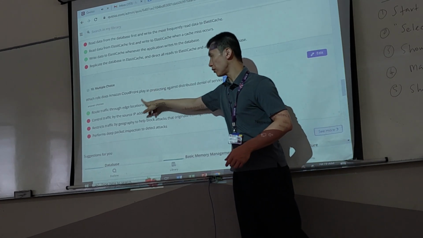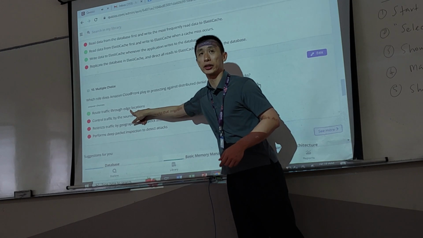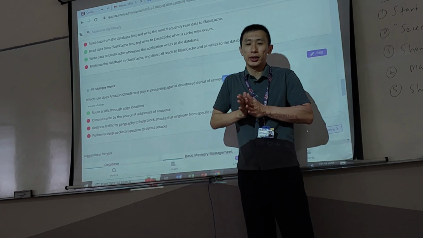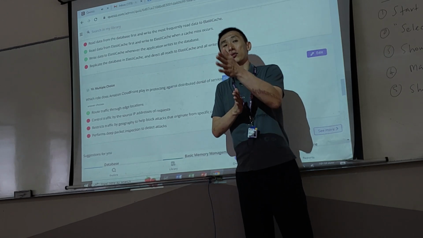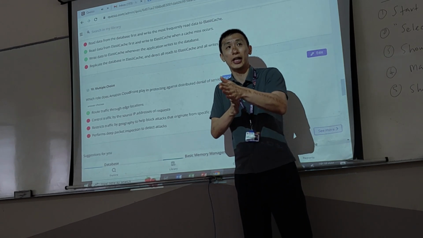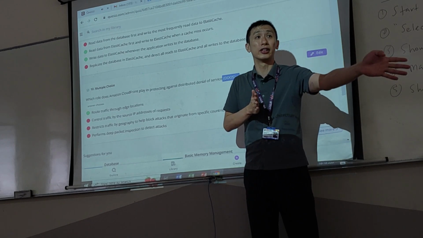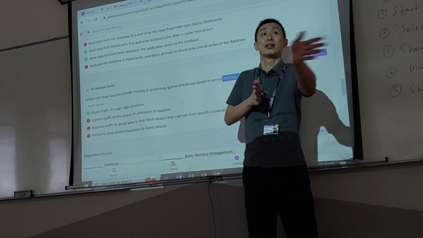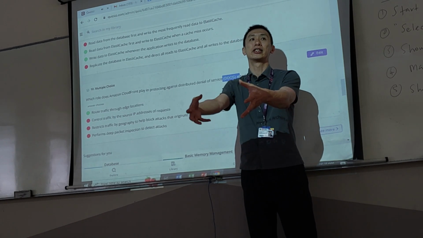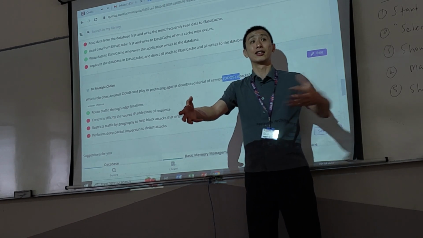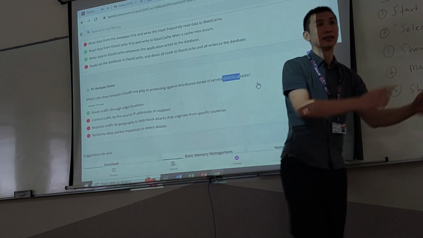It has the edge locations. So when a user wants to attack your server, they actually attack the cache location instead of attacking the origin server, because the user doesn't know where the origin server is. They will go to the edge location first. So when they attack the caching file, it doesn't affect my server, it's in another place.